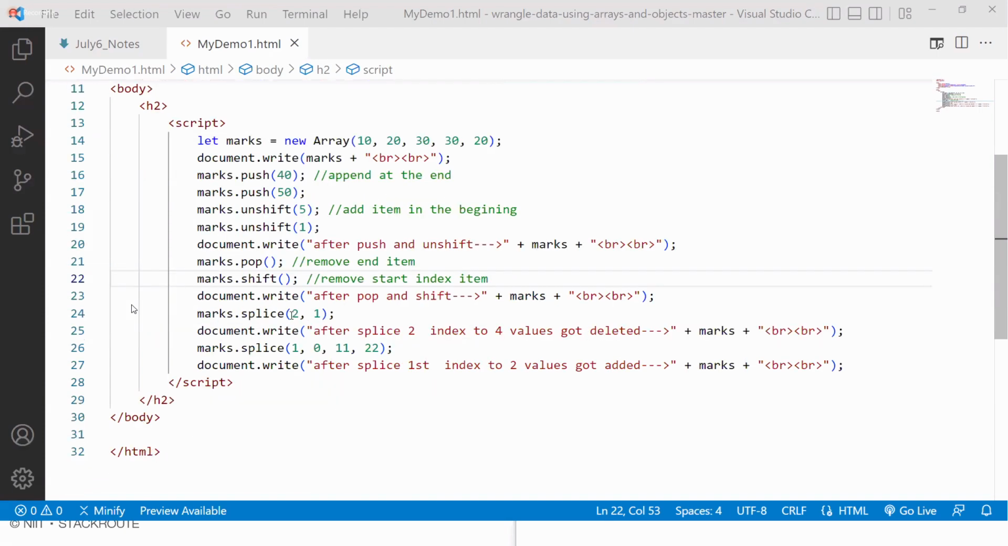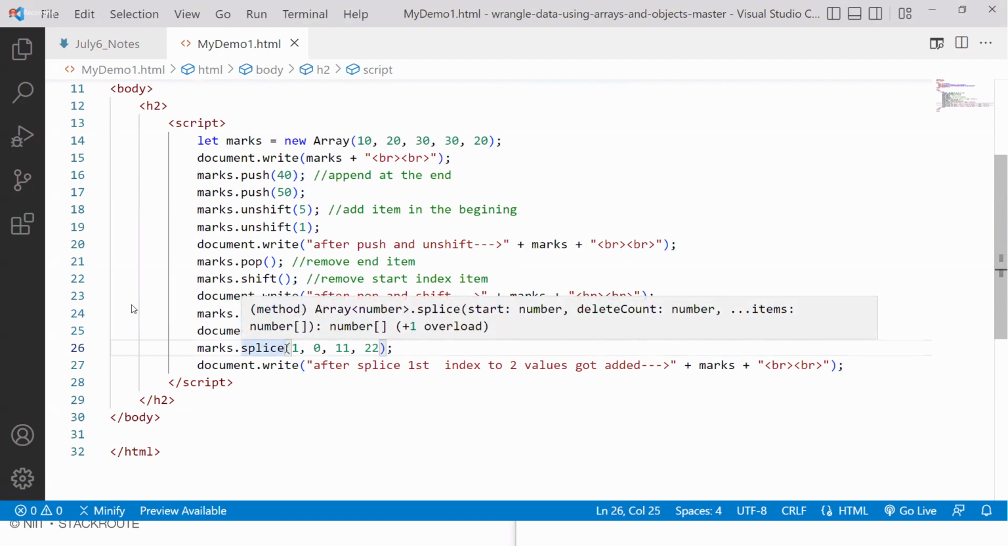That's what I'm telling. Always, this is not end index. Always the second parameter is delete count. The first parameter is starting index. Second parameter is delete count. The third are values. You can give as many values as you like. They will be added. If you don't specify any value, nothing will be added. Only the deletion will be performed. See here, as many items as you want you can add.